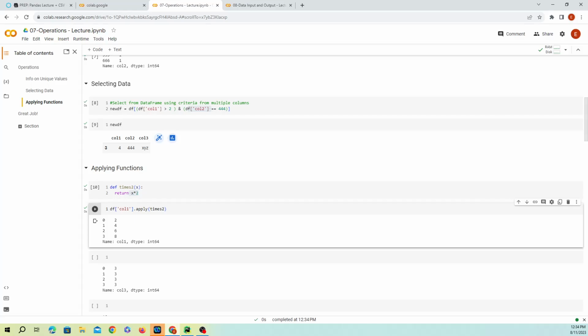So you can see now 2, 4, 6, 8. Every single element on my column 1 was multiplied by 2.